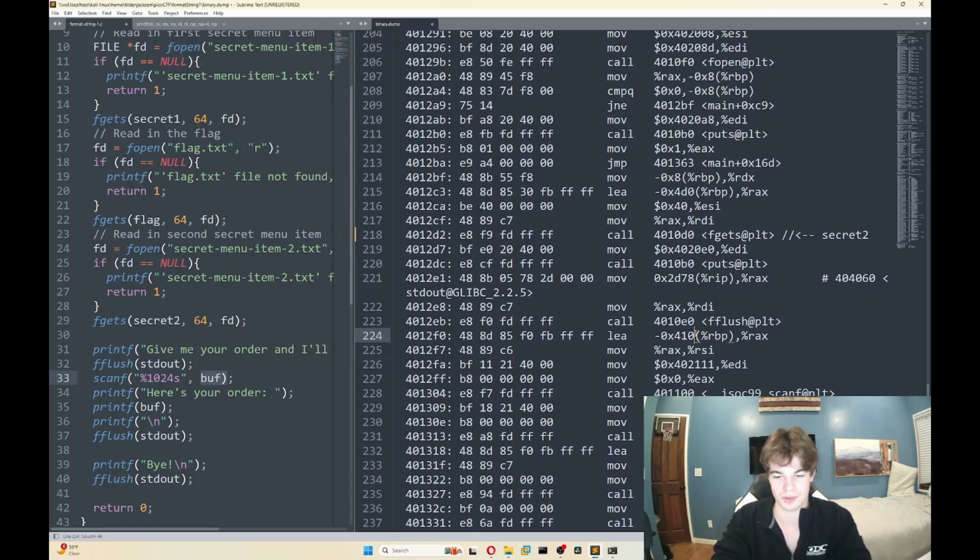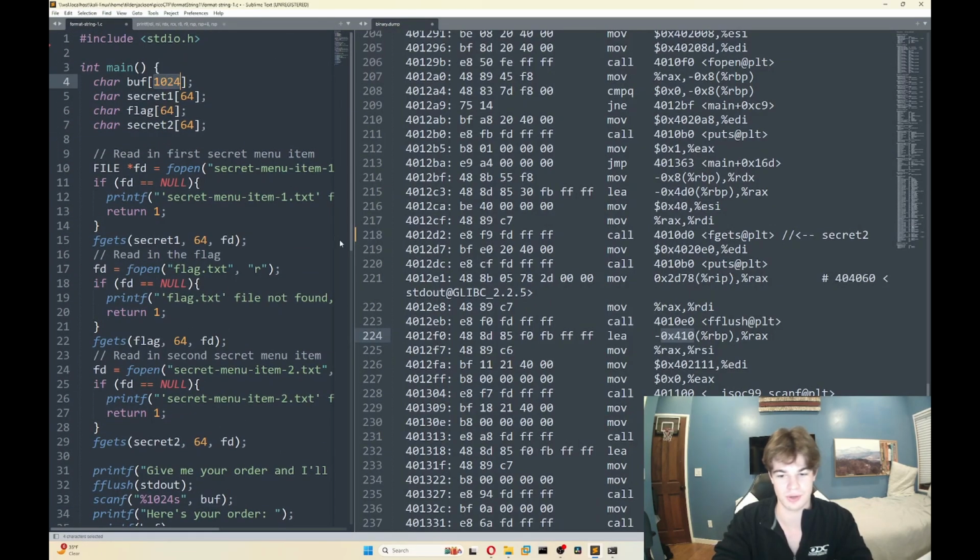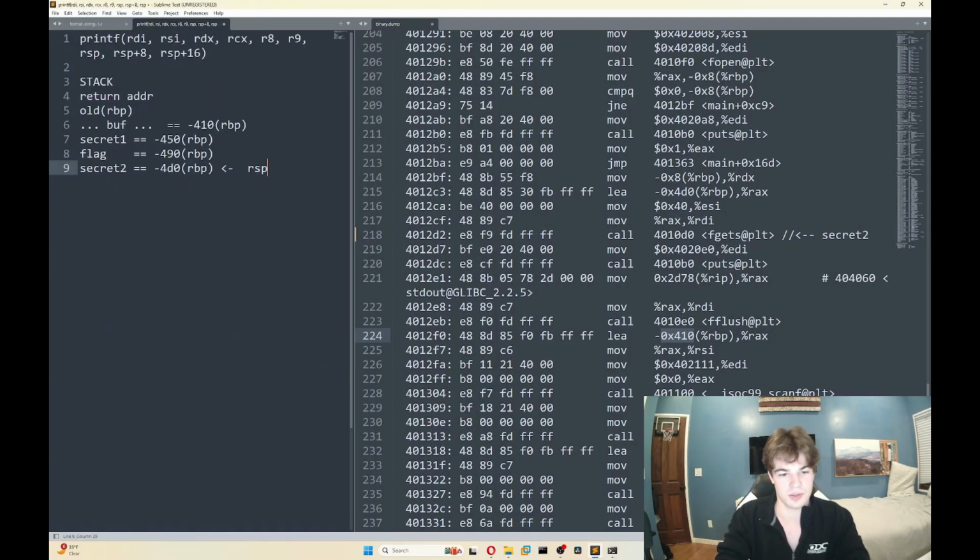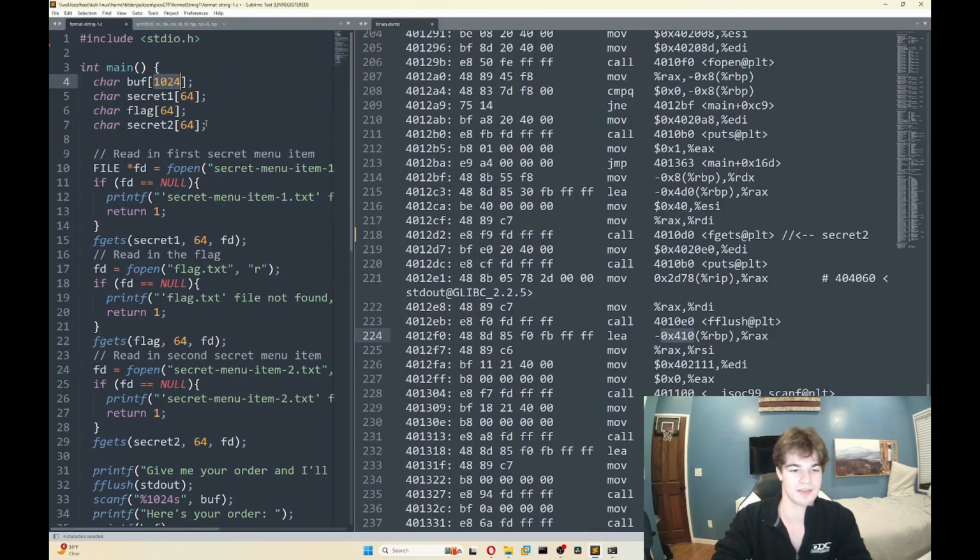And that's going to be at minus 410. And the buffer is of size 1024. What we want to do is read off this flag variable, right? And our RSP is going to be incrementing in little blocks of 8. So we need to know RSP plus what number in order to get the start of our flag. From secret 2 to flag, that's 4D0 minus 490, which I can tell you is 0x40, which is what we would expect given that this is 64 bytes for the secret here.